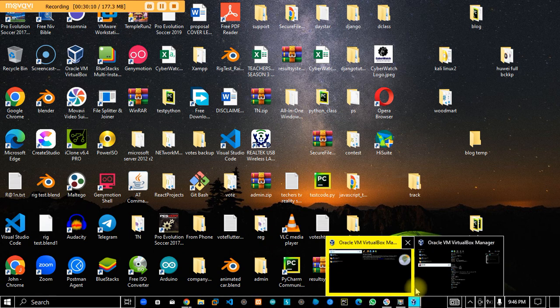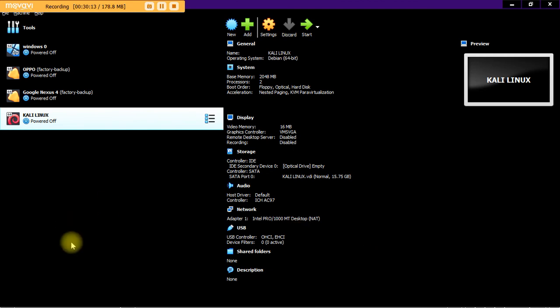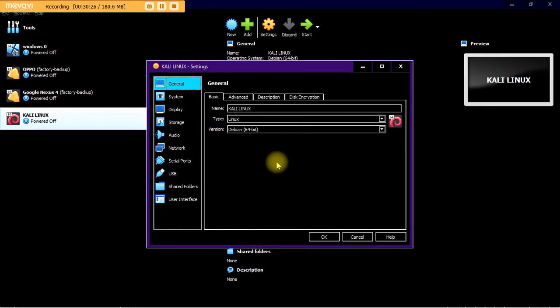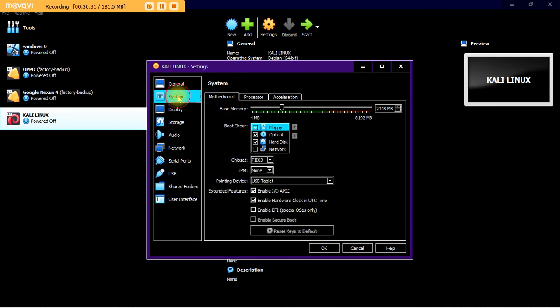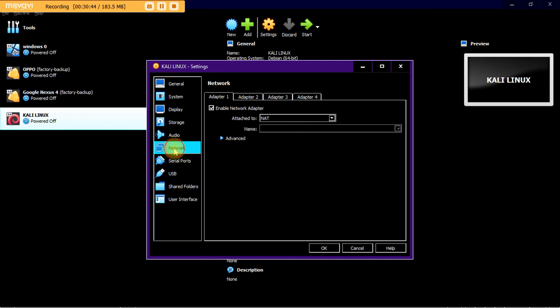So I'll go back here, and you see Kali Linux. I'll click on this, go to settings, this very settings. So yeah, and it's out. I'll go to system, and here all those settings that you gave before, you can actually come here and edit them one after the other. Here you can change the network and everything.